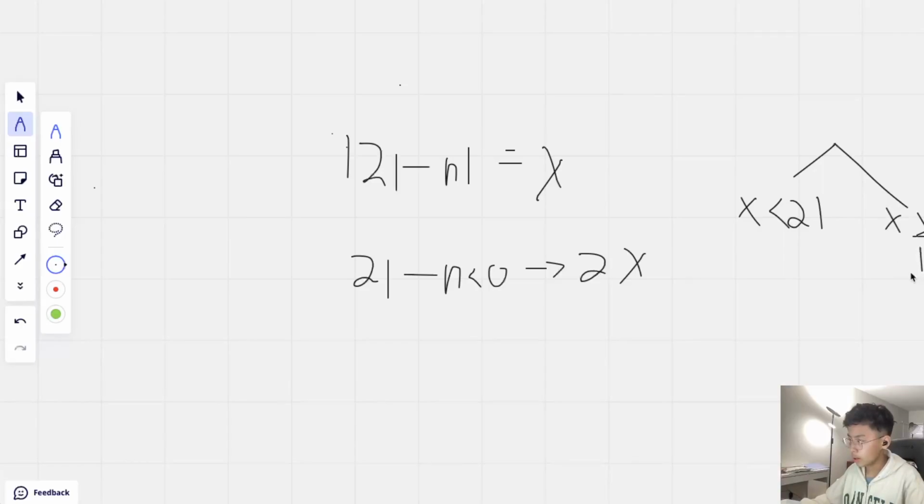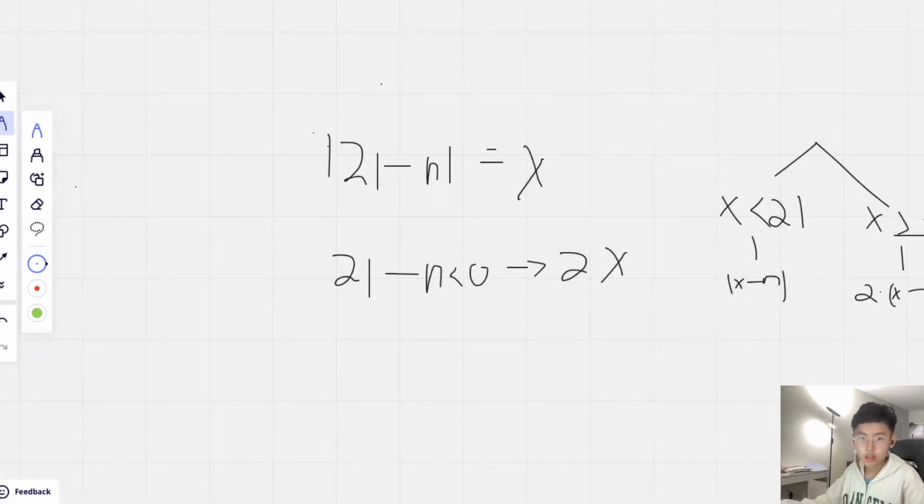And in greater than or equal to 21, we're going to be returning 2 times (x minus n), of course with the parentheses. But in this case, we're just going to return x minus n, but absolute value. Okay, let's go code that.